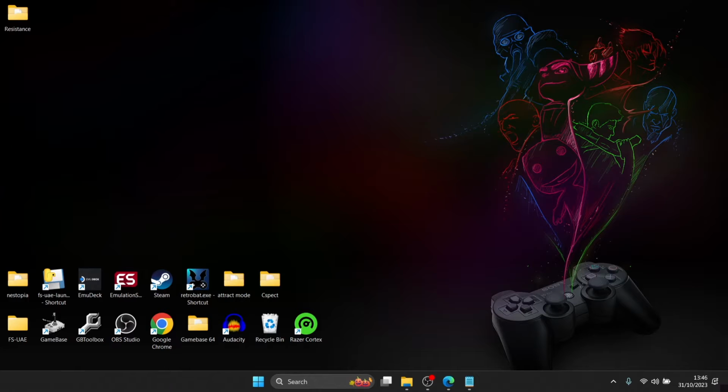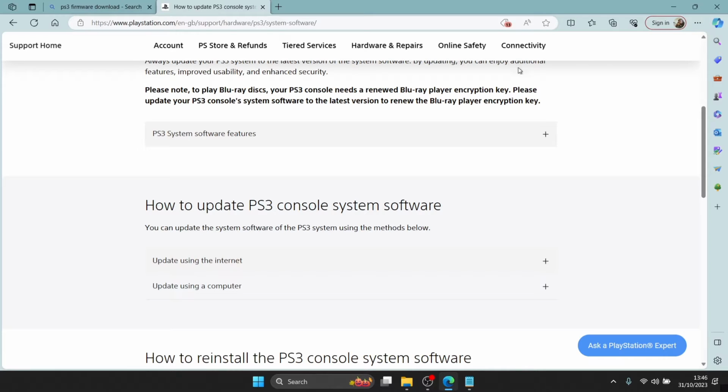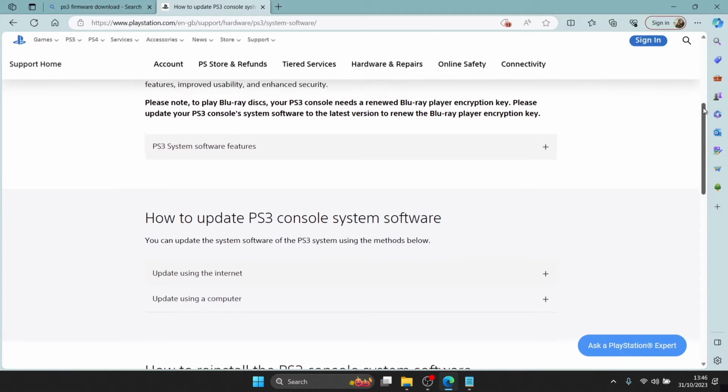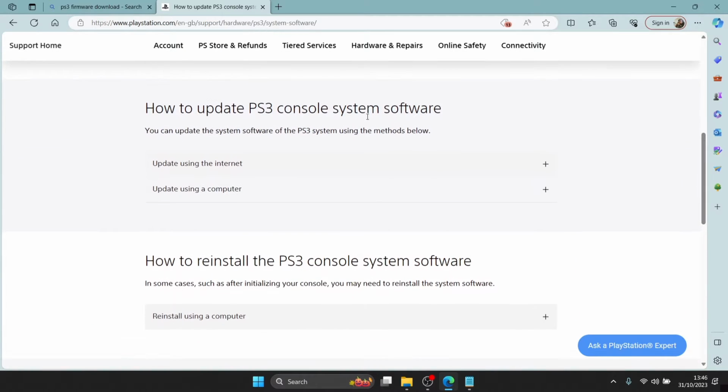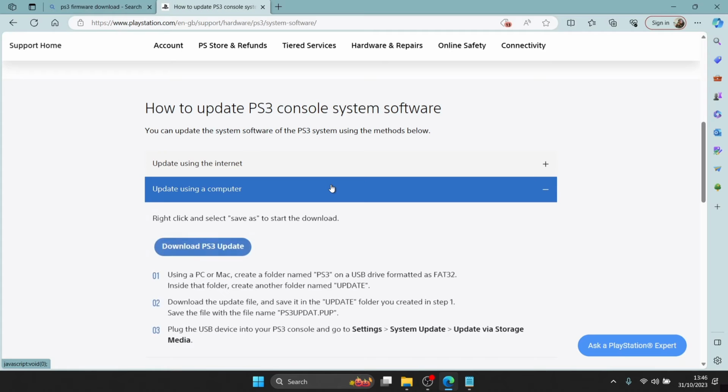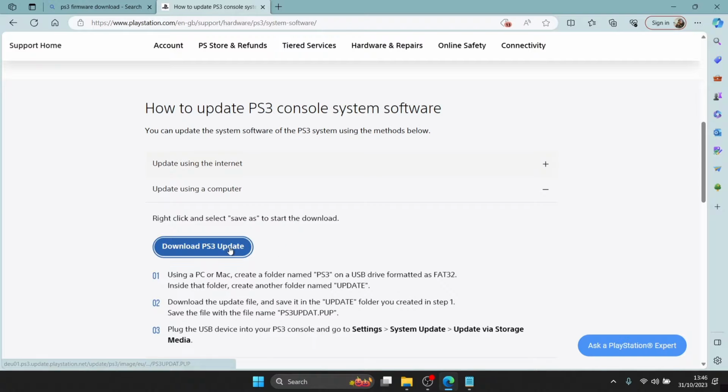So we're looking at RPCS3 today, specifically for EmuDeck for Windows. First of all, what we need to do is actually download some firmware, and I'll leave the link in my description for this. This is going to bring you to the PlayStation website. If you just scroll down from the top, you're going to come across update using a computer. If you just click on that and then download PS3 update, this is your firmware.